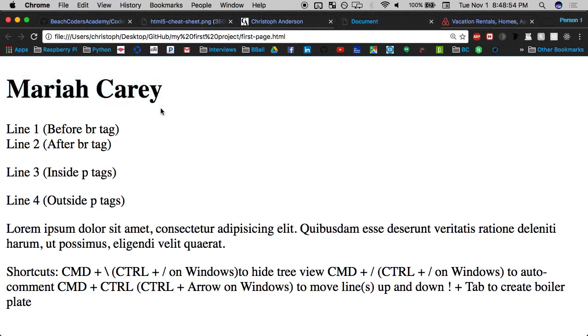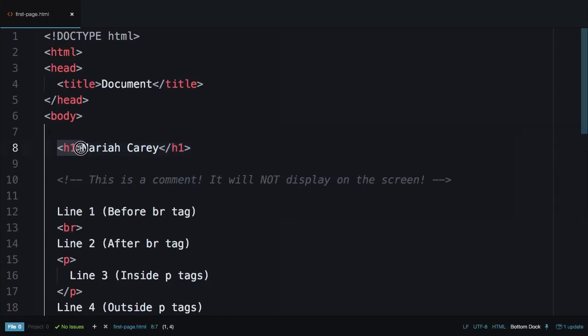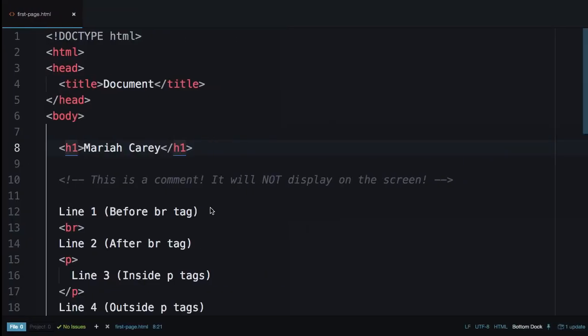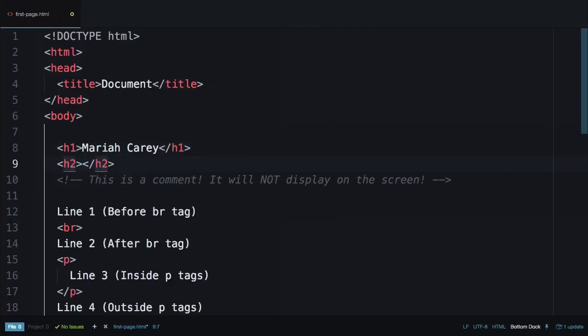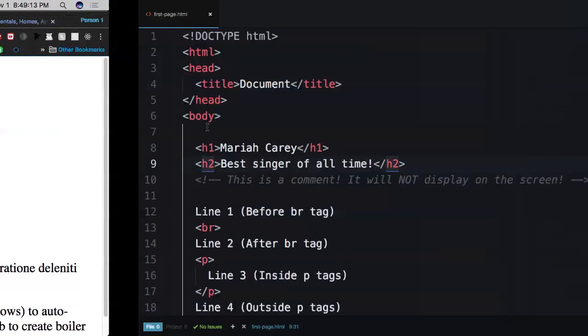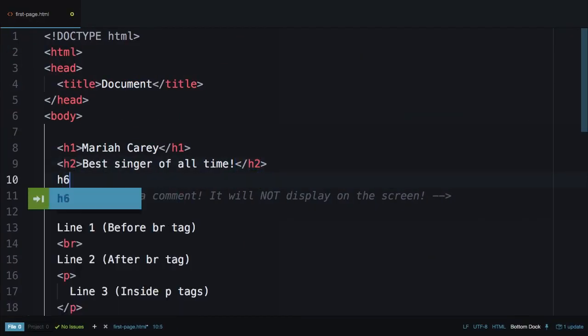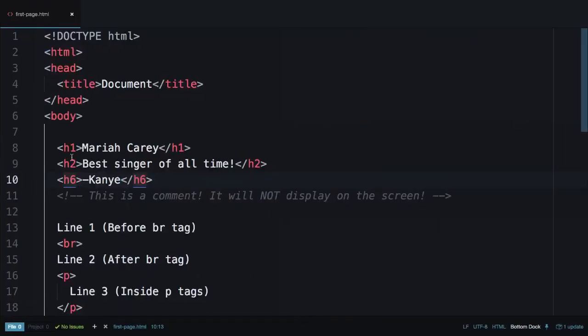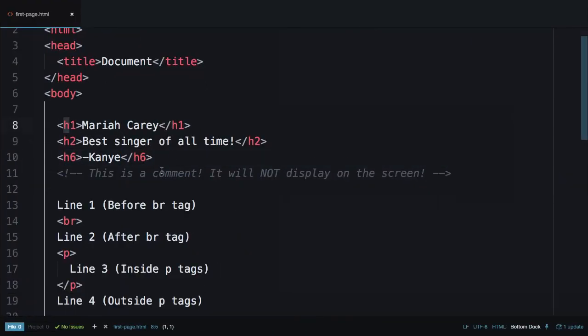So that's just built into HTML. And notice that there's a line break after it, right? So Mariah Carey and then line break. So what if I put an H2, best singer of all time. And then there you go, it's a little bit smaller, all the way down to H6. Says Kanye. And there you go. So Mariah Carey, best singer of all time, says Kanye. So that's the H1 or the header tags.